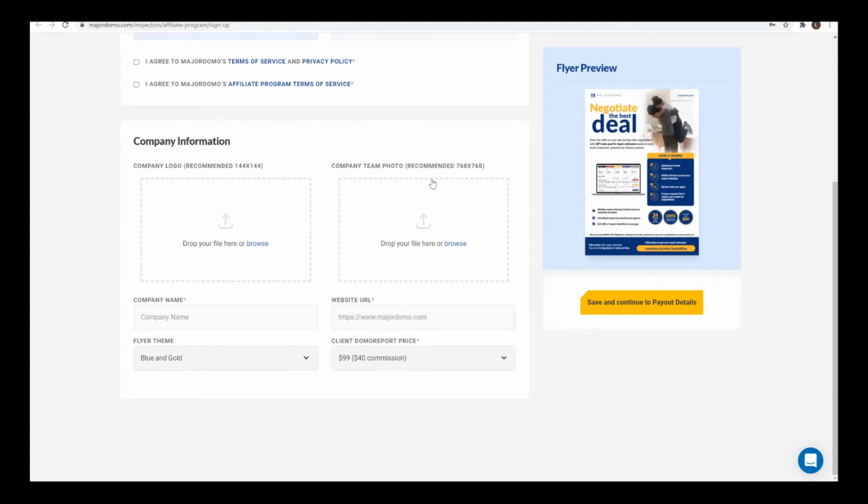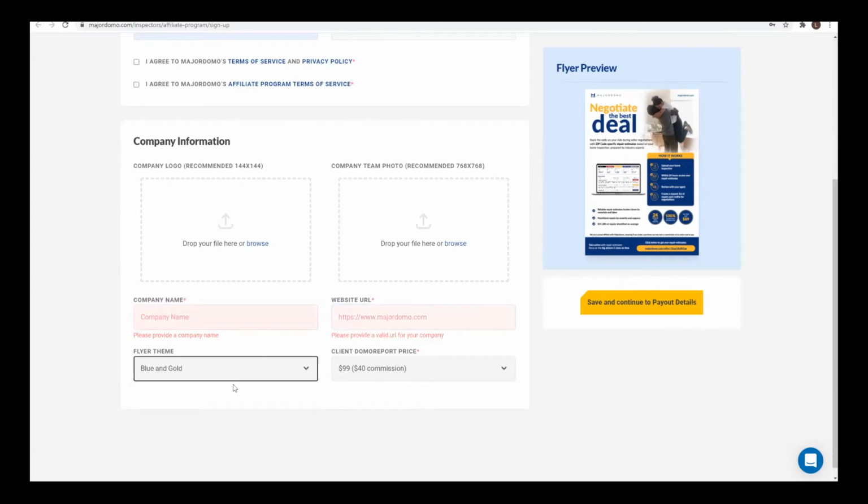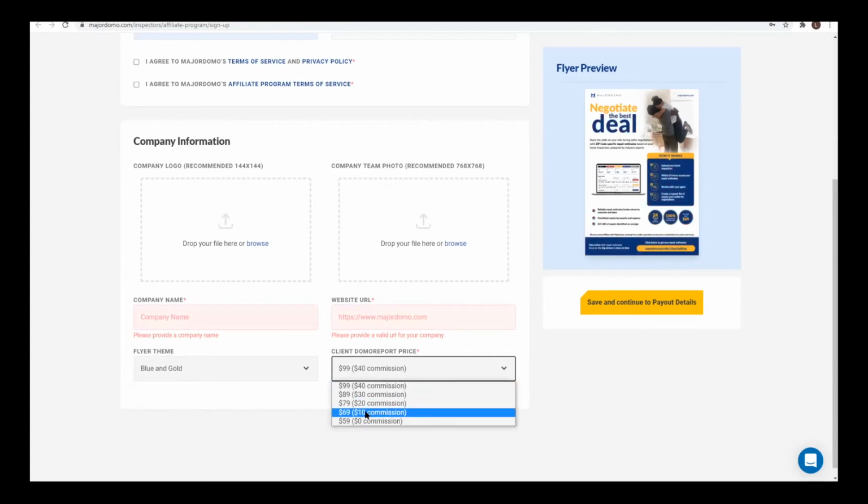The final step on this page is to enter your company name, website, and choose which color you would like for your Majordomo flyer that will be attached to your inspection. It can be blue and gold, green and blue, or red and gold. Finally, choose the price. This will show up on your custom flyer and landing page. Finally, click Save and continue to payout details.